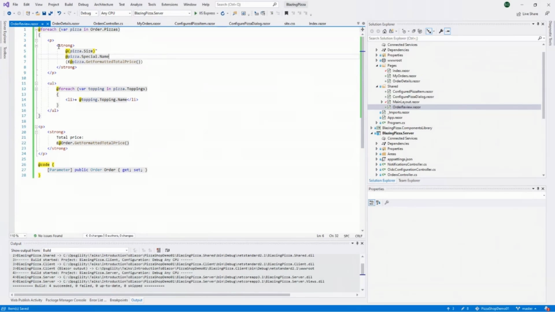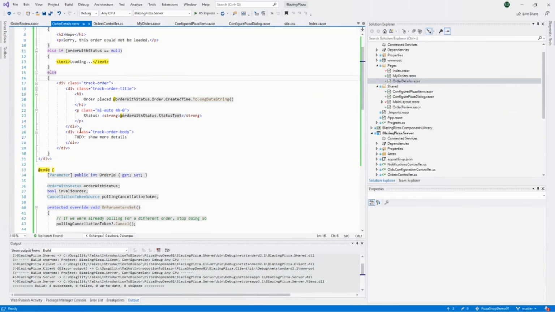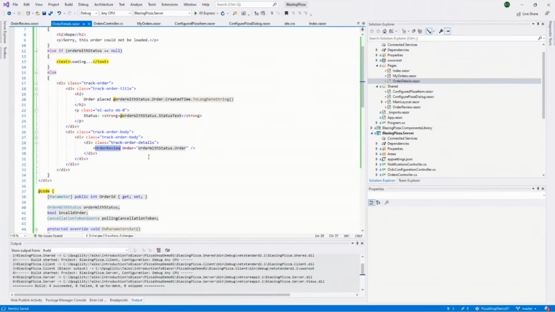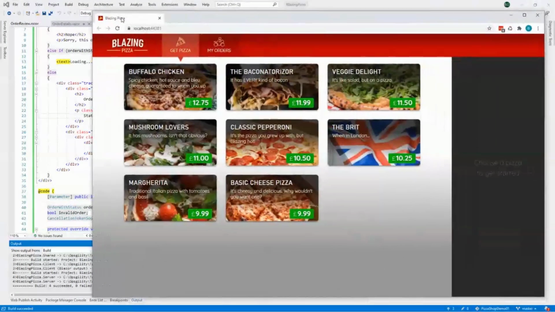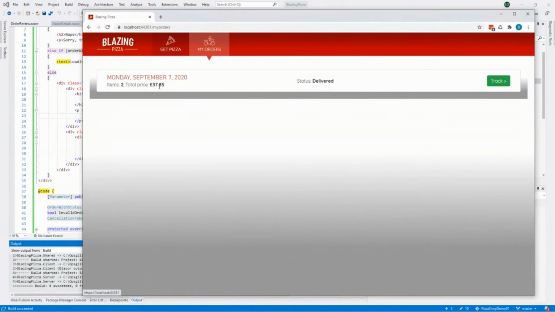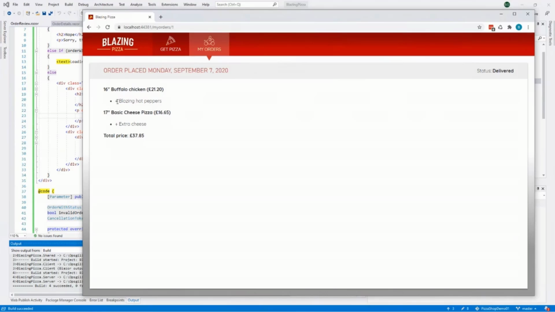So this is an order review Blazor page. It's just going to show every pizza that we have with all of its toppings and the total price, and then that order that's passed in. So that's going to show us all that information, and then now we'll drop that order details component into our tracking. So now we have all of our orders that are on that order status. All the pizzas for that order will show. And so when we click this now, we can go ahead and see, here's our buffalo chicken and our basic cheese and our total price that we had for that order.